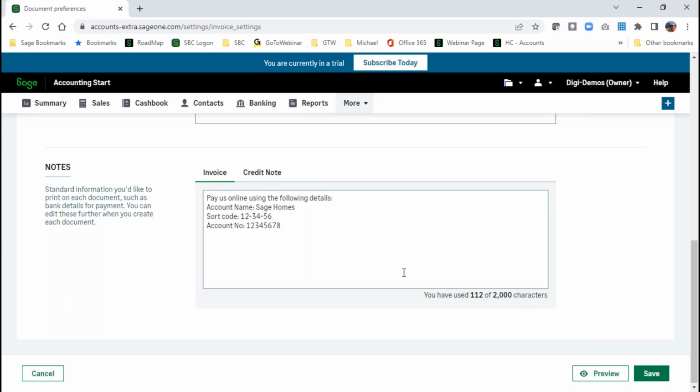So it might be used for highlighting new contact details to your customers, seasonal greetings you might put on there, details of special offers that you've got, new product lines, promoting services that you have available. So a little bit of self-promotion. Whatever you type in these boxes, it will automatically be pulled through onto your invoices.